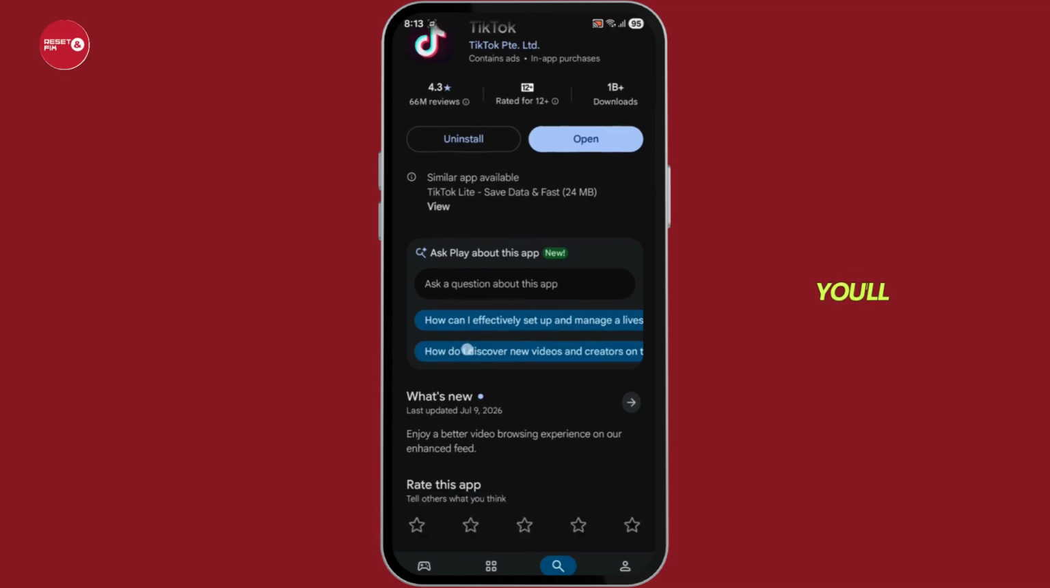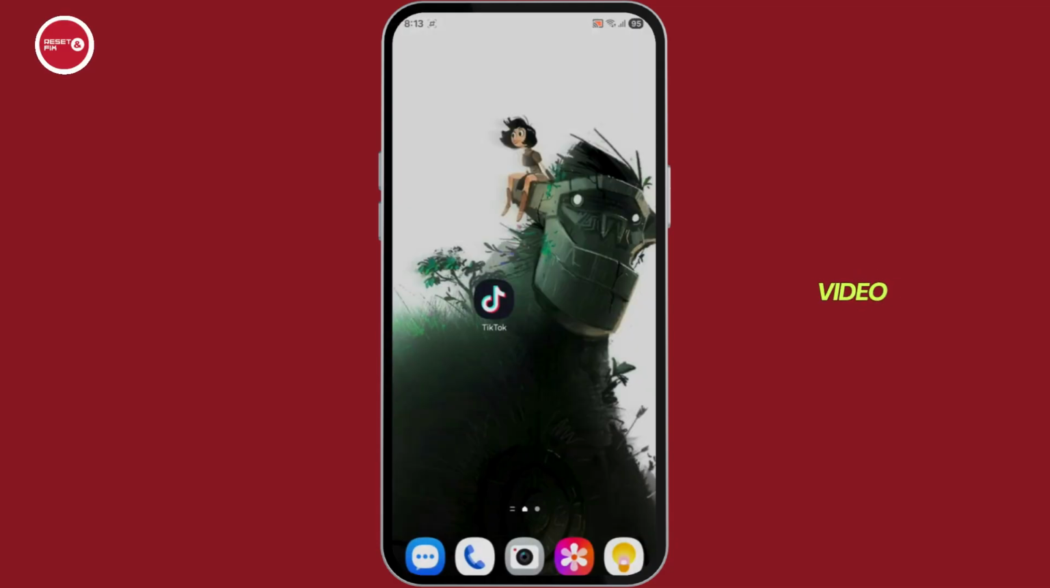And that's it guys. In this way you'll be able to easily fix TikTok cannot pin video problem on your profile.